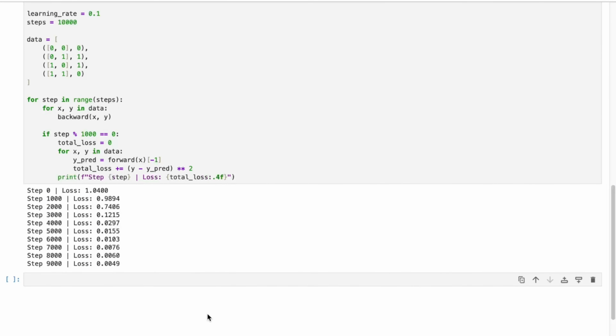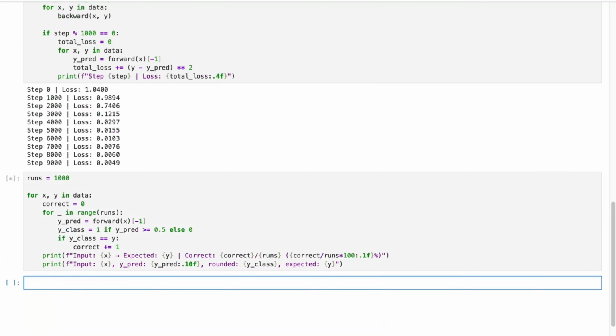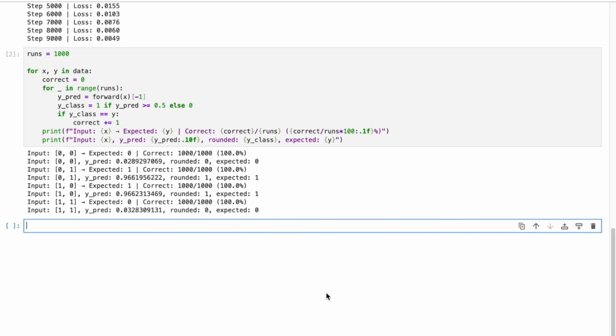Now in the final step, we test our trained neural network. We go through each possible input, 0 0, 0 1, 1 0 and 1 1, and run the network 1000 times for each one. I won't explain the code here because it's pretty straightforward and not really necessary to go through. As you can see, the model gives the correct output every single time. 1000 out of 1000. So it's perfectly accurate for all inputs.